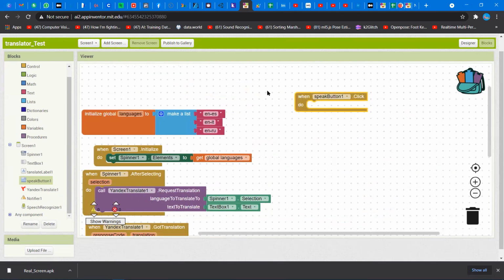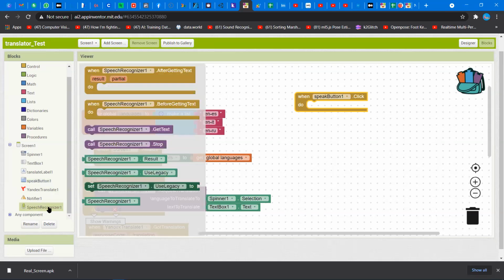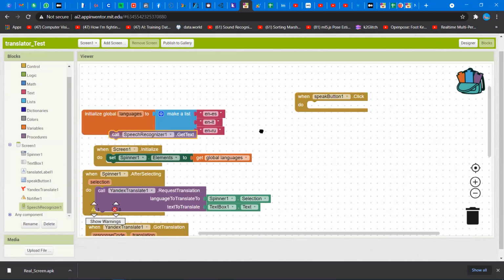What we would want to do is activate the service, the Google service on our phone. That would prompt us to speak, or that is going to capture the sound. So to do that, click on speech recognizer and then get this. This is going to solicit the user for spoken words.